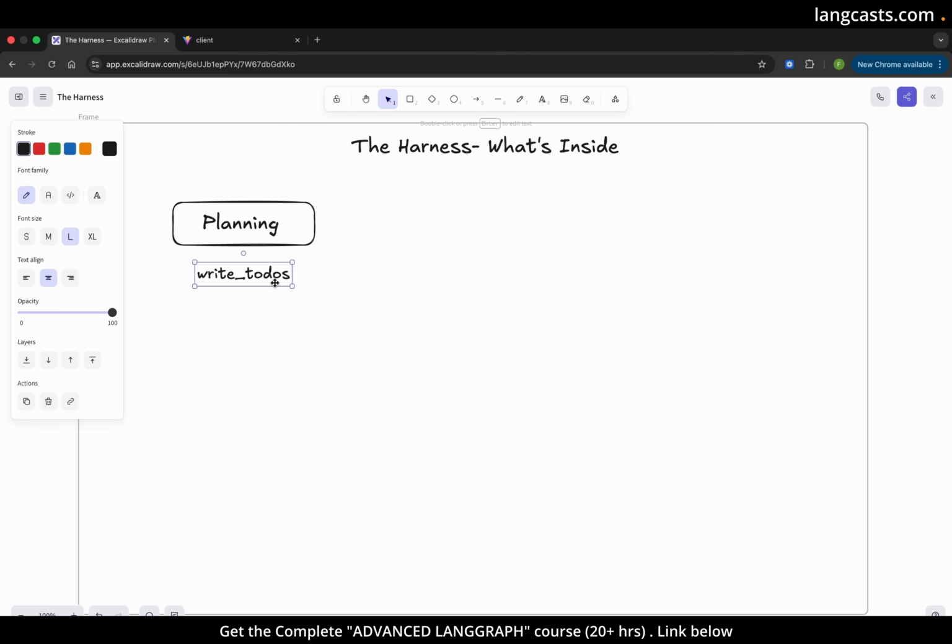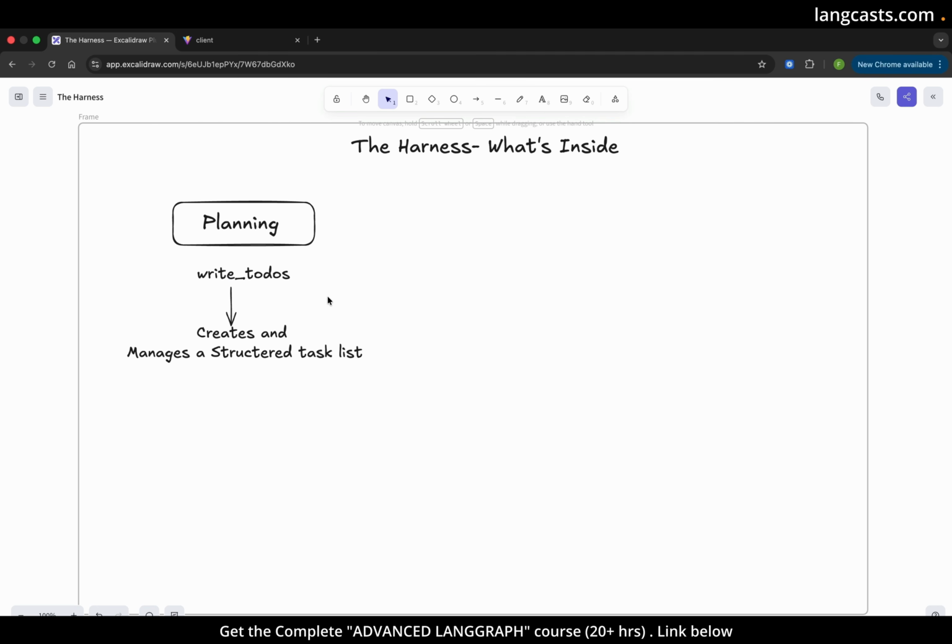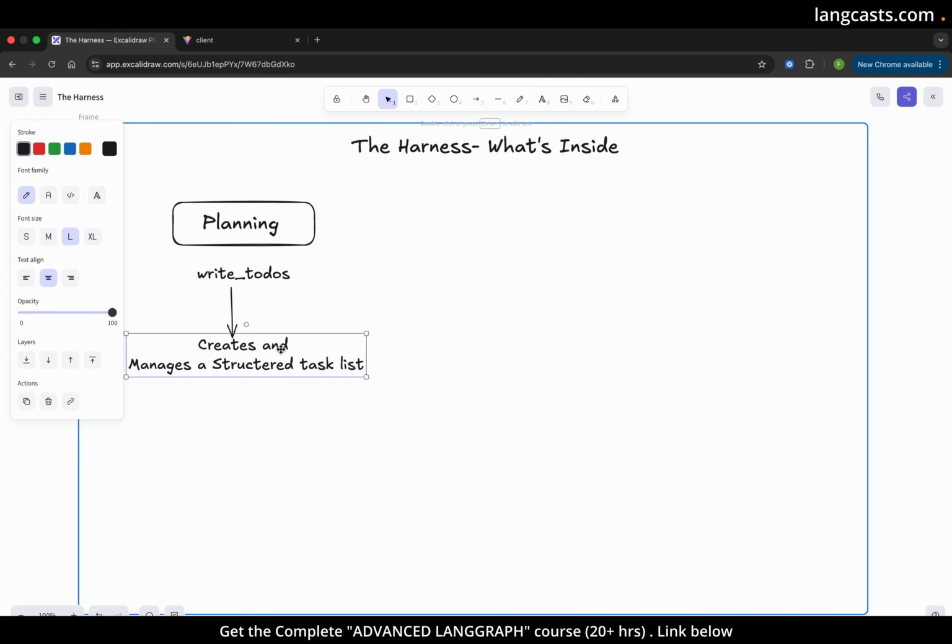The agent calls this tool and uses it to create and manage a structured task list. That's what write to-dos does. So when you give your deep agent a task, it's going to call this tool, and it's going to break down that task.